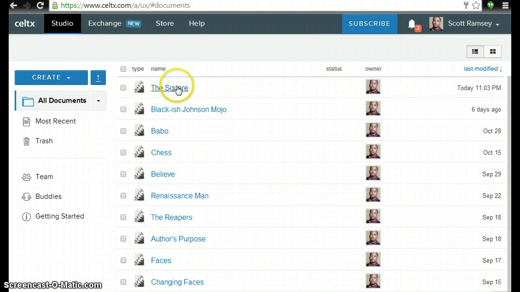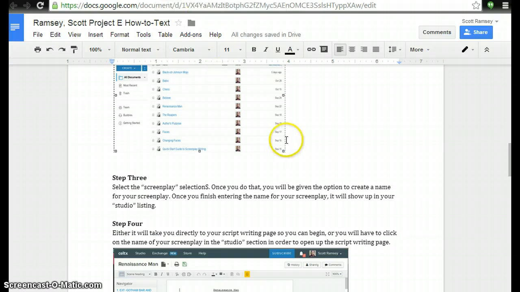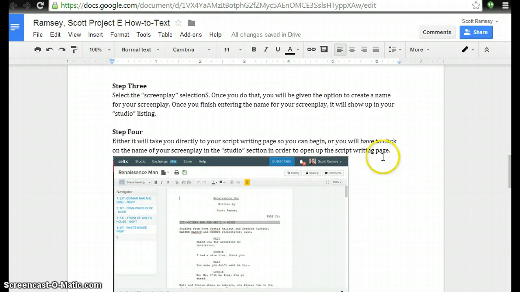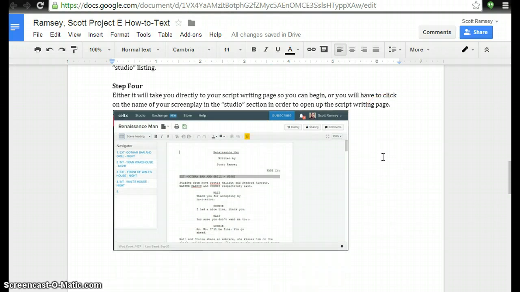Once we hit OK, it shows up in your studio, and from there you'd be able to click on that to get into your actual page. Once you do that, it will take you directly into the page, or you will click on the screenplay in the studio and open the script page.